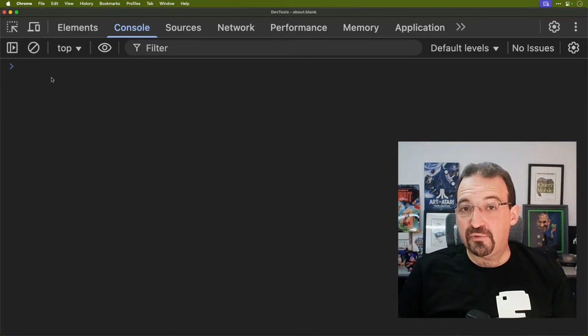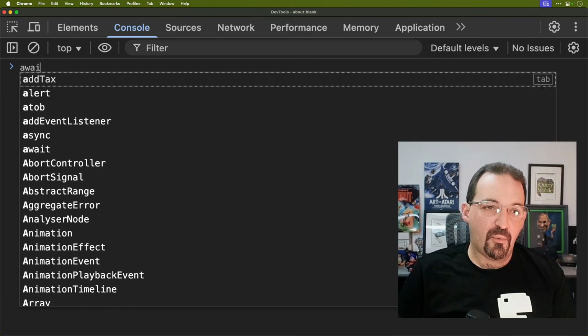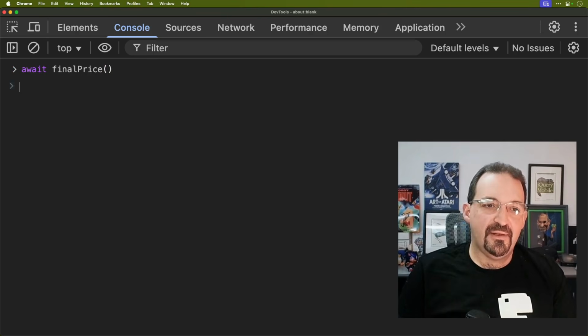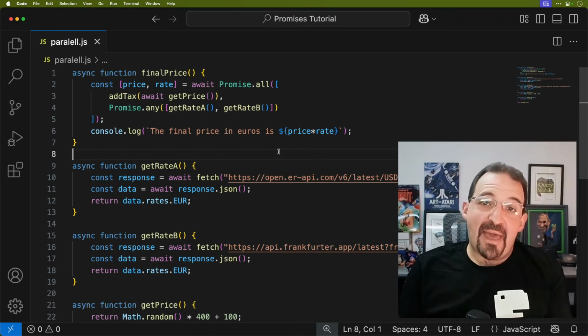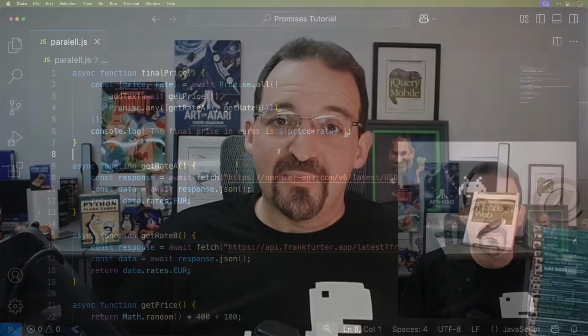So now I can go to the browser and execute await finalPrice, and now we can see a final price in euros. And that's the magic of promises. So I hope that my promise is now fulfilled, and now you understand how to use promises in JavaScript. It's time for my real coffee.